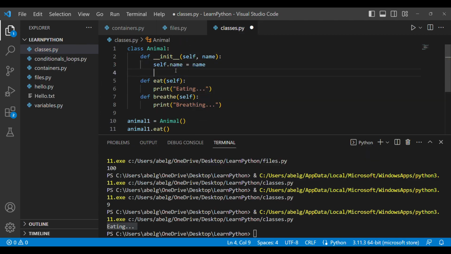So what does this mean? This means that animal is going to replace self. So the name of the animal is whatever name we give it here, or whatever name we're going to put in the parentheses. So now we've initialized name. We can also have other variables. This is just a simple example.